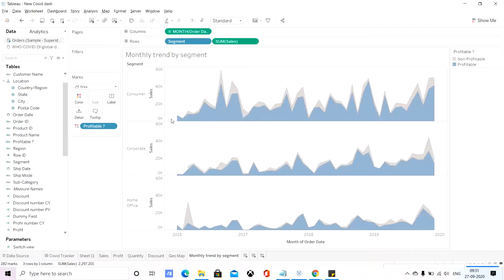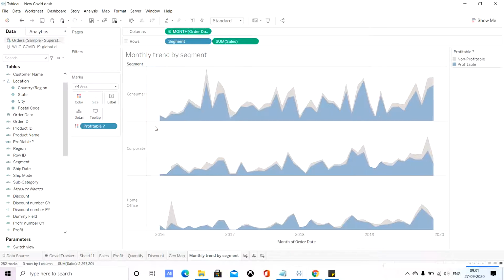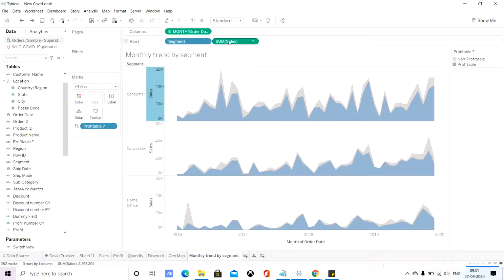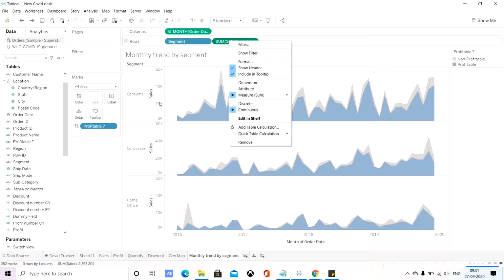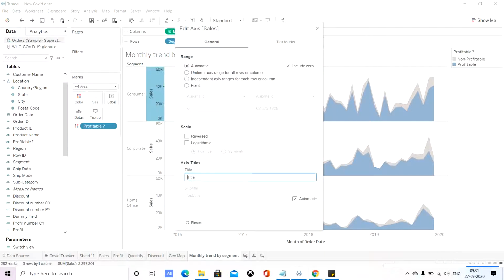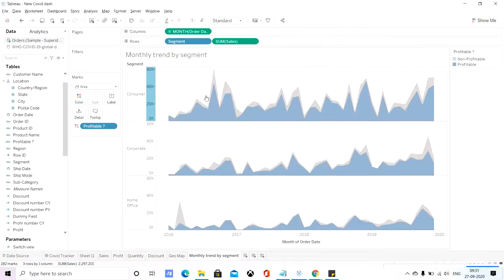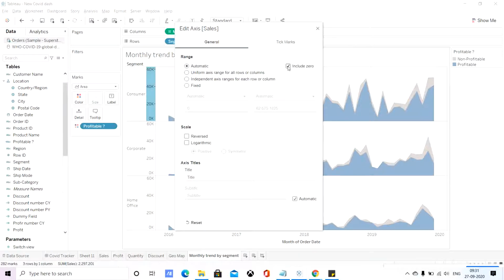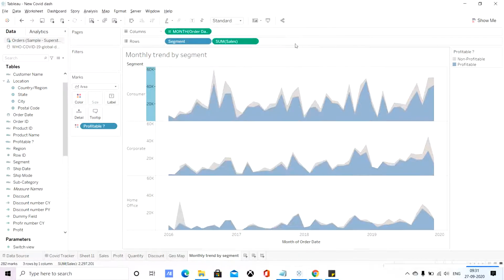Let it be like this, and I'm just going to show the header. Here maybe I can add this axis, and remove the title here, or maybe I can also remove that 0. Okay, so now this is my trend chart, and this is the monthly trend by segment.